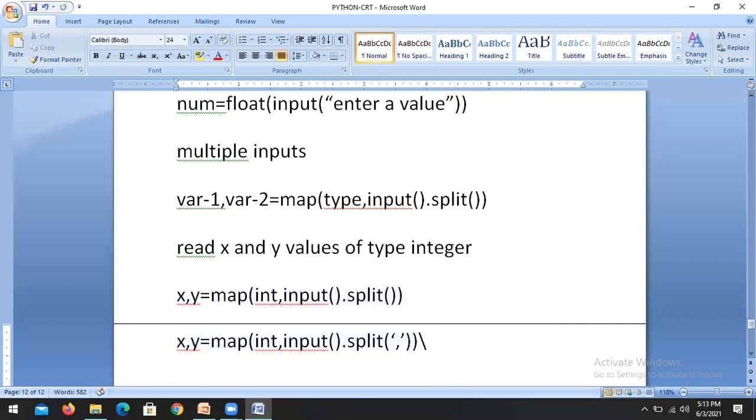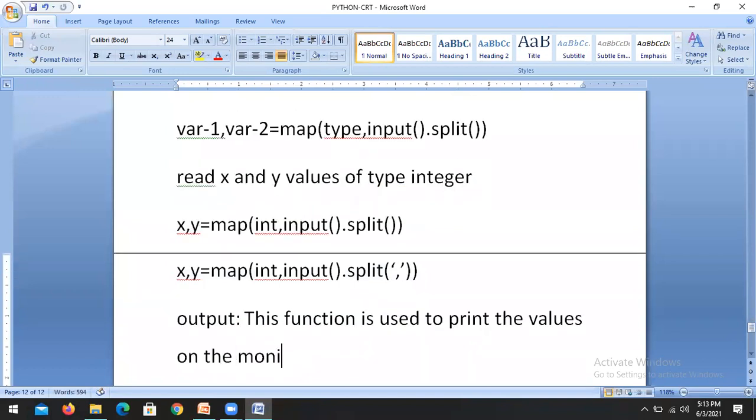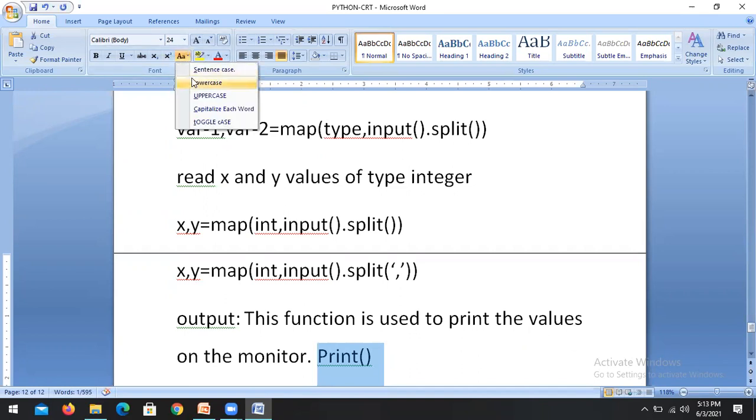Similarly, for output, we have the output function. This function is used to print the values on the monitor. We have different formats of the output statement. The function print is an output function, and this statement is used to print the values.